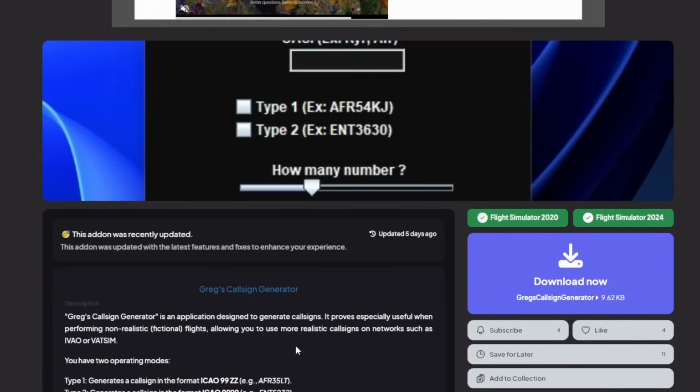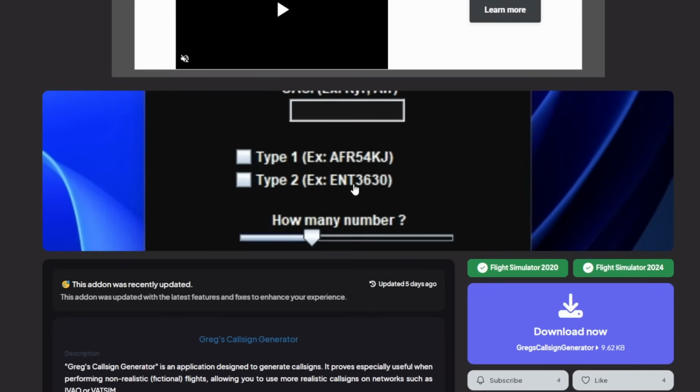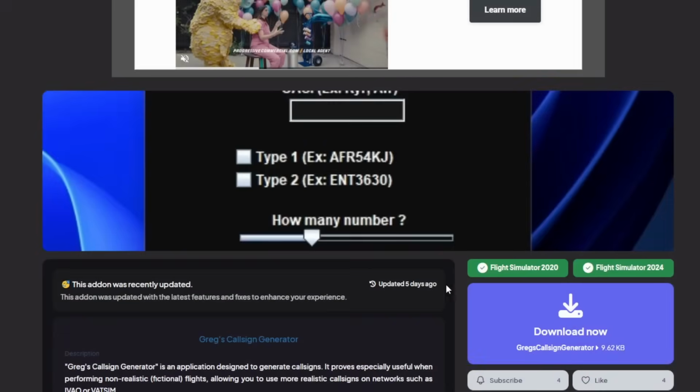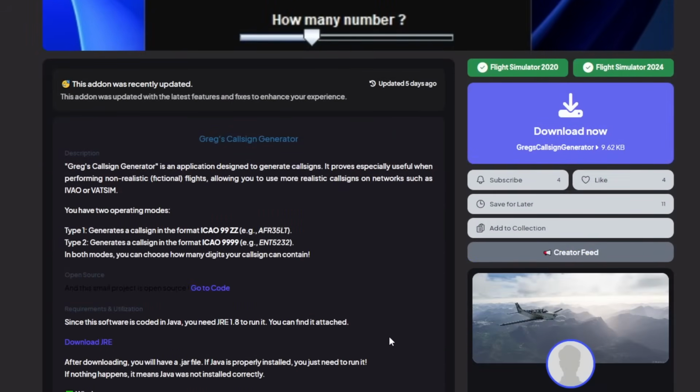But essentially, it's really in case you're like me and you can't ever think of a cool call sign, or a call sign that would be legitimate. It lets you break down how many numbers you want in it and what sequence you want it in. And I really like, again, it's simple. There's not much to talk about here.